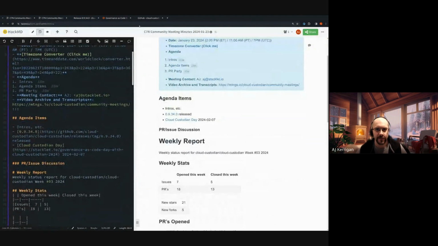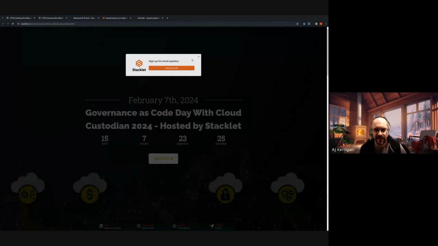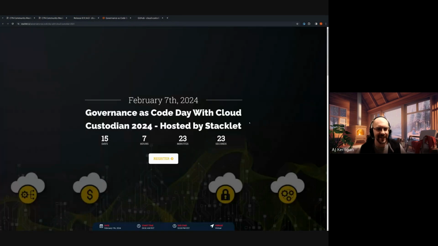And then I also wanted to mention that Cloud Custodian Day, or Governance as Code Day with Cloud Custodian, is on February 7th. So that's coming up in just a couple weeks. If you're interested, you can go join that and register there. There's a link in the recording and also in Slack.